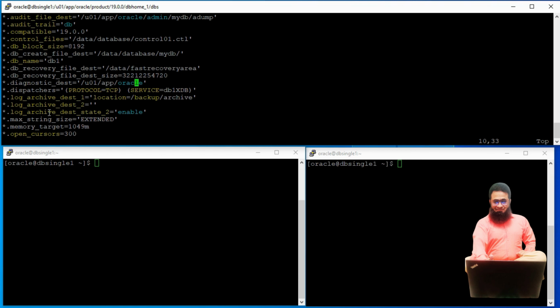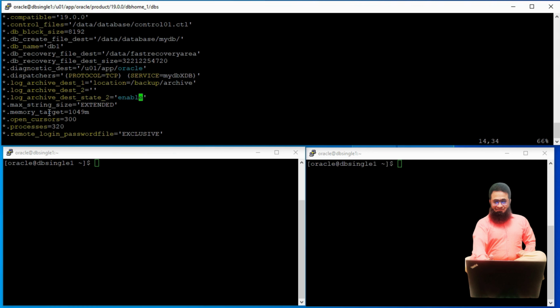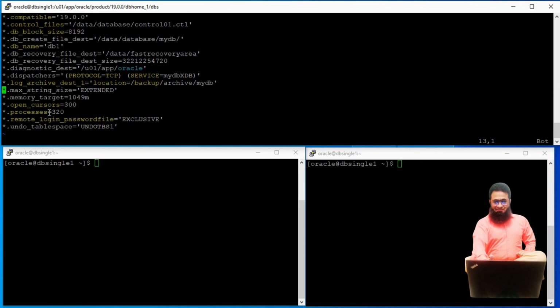This is the diagnostic folder, and I will also change the dispatcher to mydb. Okay, this is the archive file path. I take it and change it to archive mydb. I just remove this folder. I don't need destination 2. I don't need this parameter.